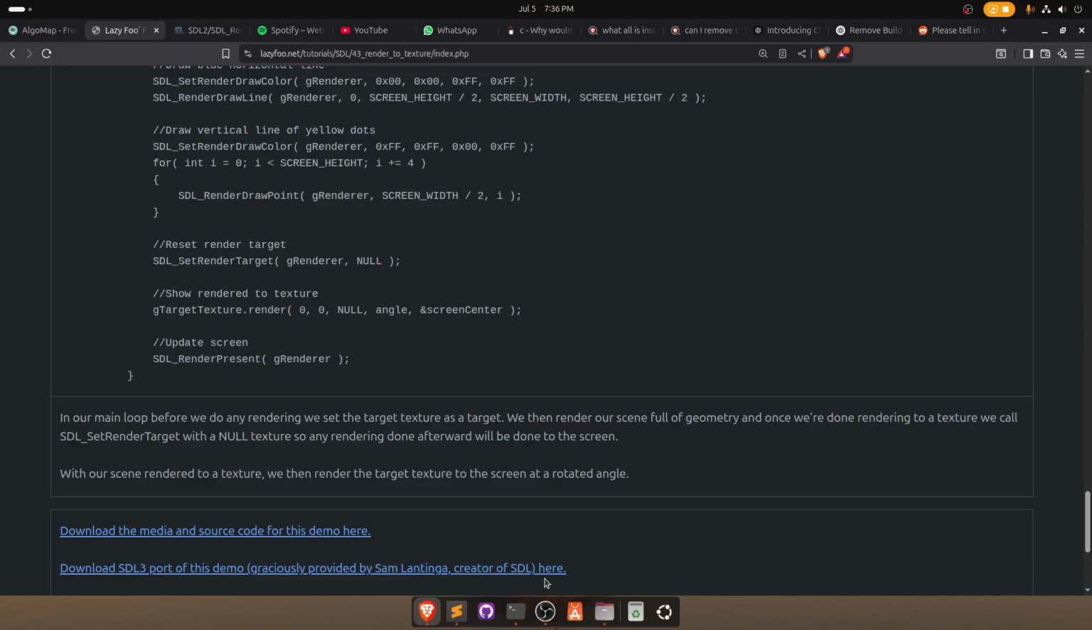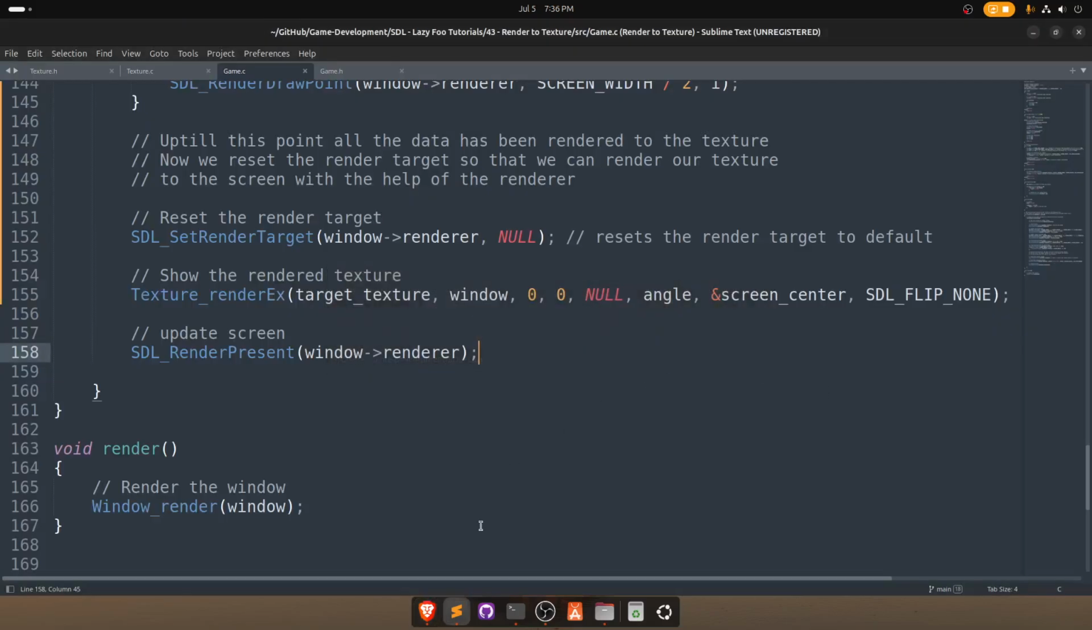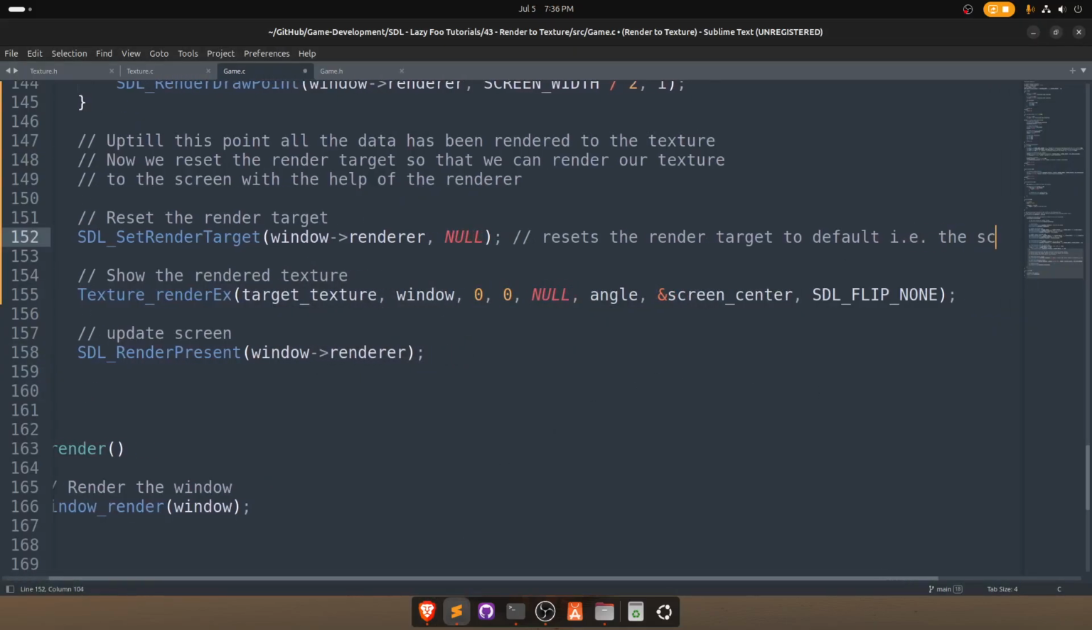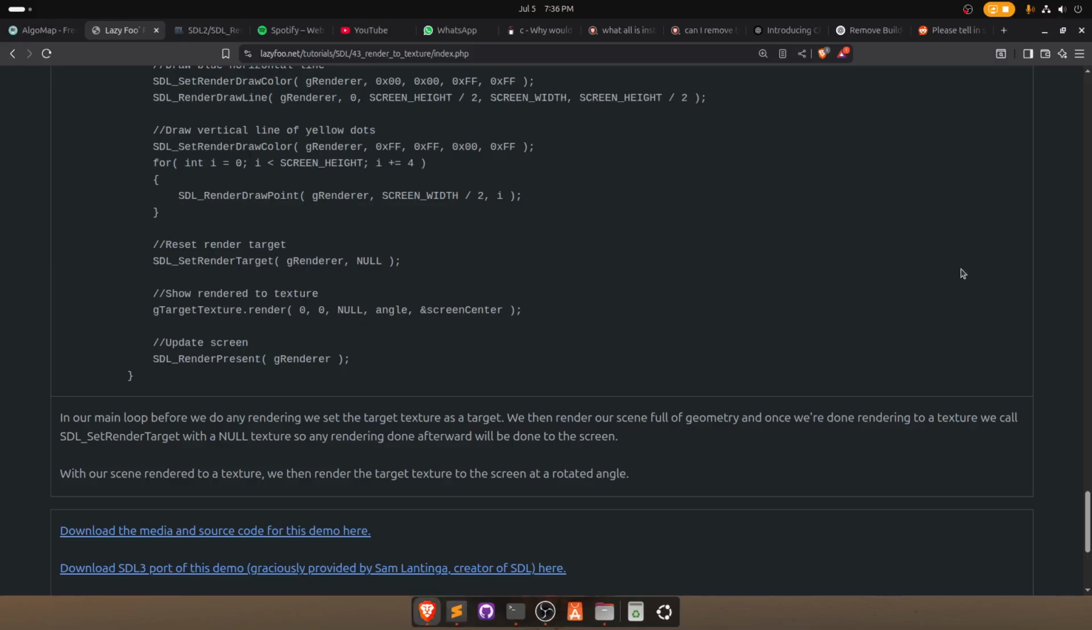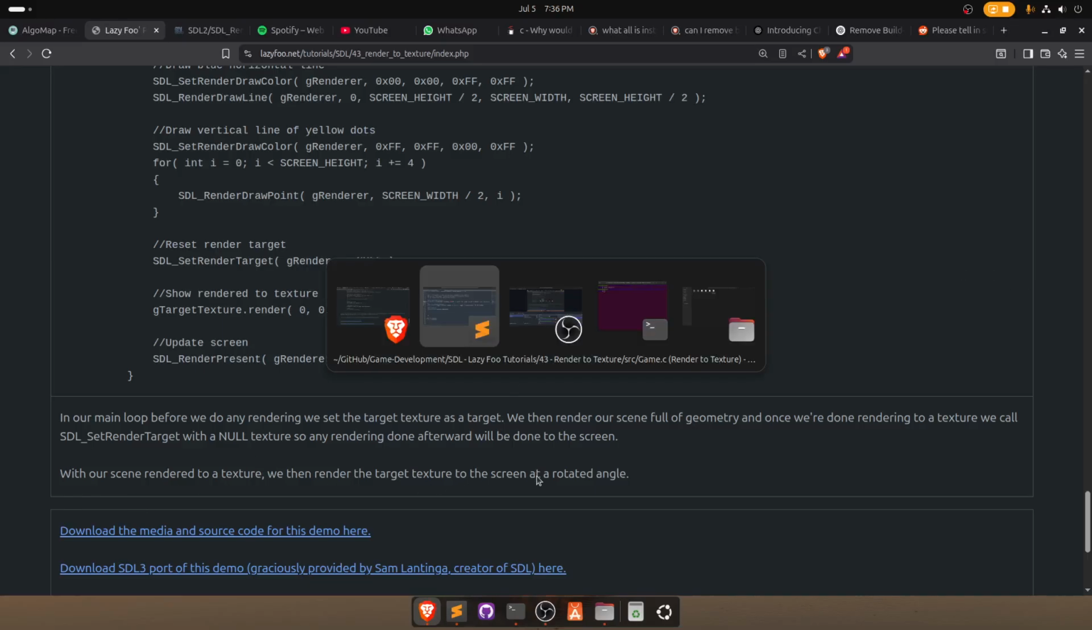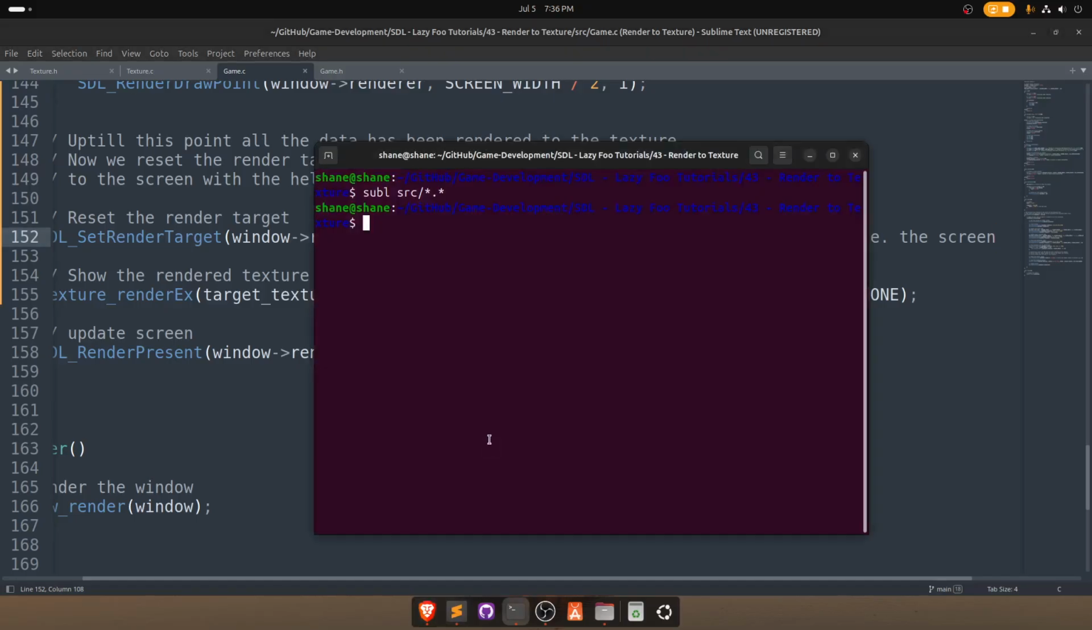In a main loop, before we do any rendering, we set the target texture as a target. We then render a scene full of geometry, and once we're done rendering to a texture, we call SDL render target with null. So any rendering done after will be done to the screen. Default, that is the screen. With the scene rendered to a texture, we then render the target texture to the screen at a rotated angle. Okay, let me try and make it.